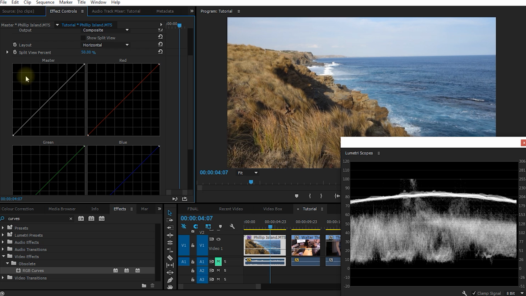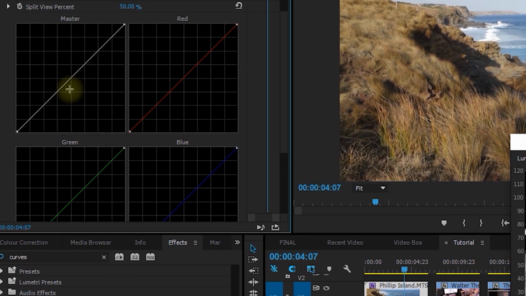And if you've never worked with curves before, the concept is actually pretty easy. Every curve essentially has 2 axes. The x-axis is the input value and the y-axis is the output value. So it maps an input color to an output color, or in the case of the master curve or the luma curve, it's an input brightness to an output brightness.